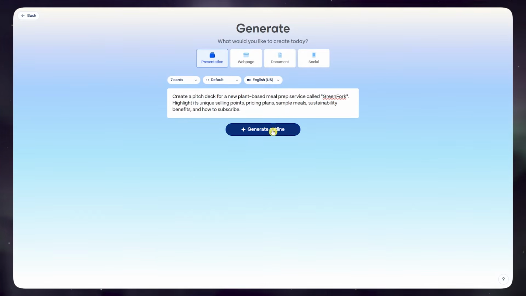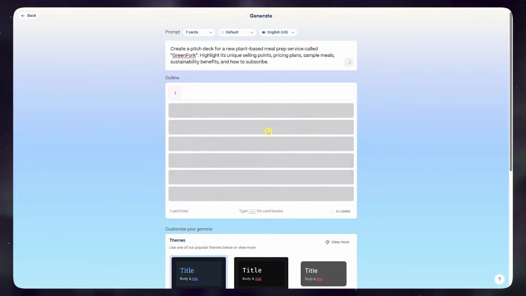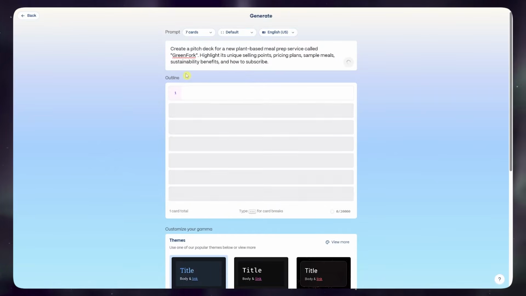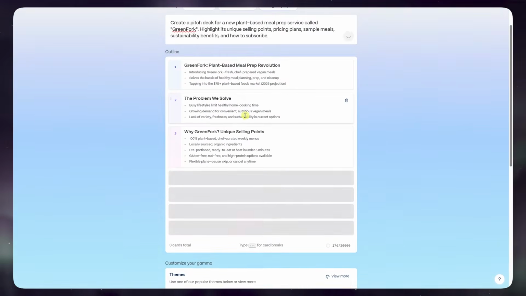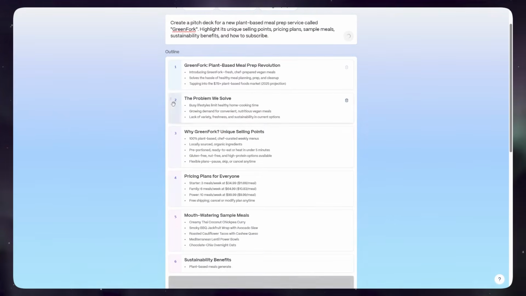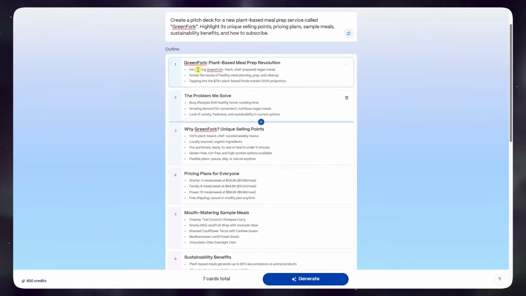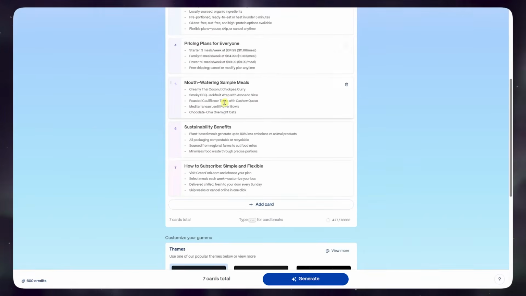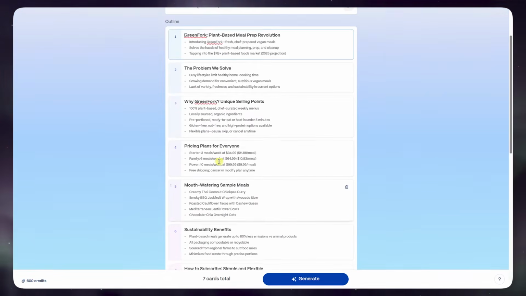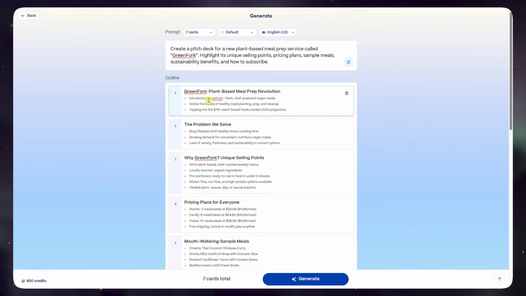Now that we're done, click here on generate outline, and now we will be able to see the outlines that will be made by Gamma for us. So in here, as you can see, it is now building the outlines, and the number of cards right here is equivalent to the number of slides that we have indicated. Now, let's go into the outline first.